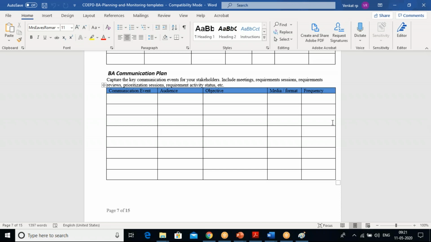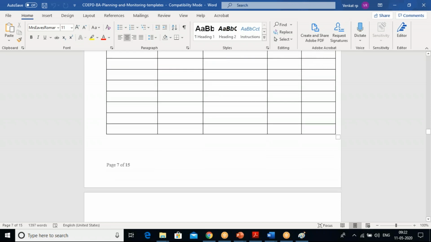Or if it is weekly updates you are giving, how you are going to give weekly updates is given here. So the way in which we are going to communicate with the stakeholders, whether it is an email, a conference call, or through a tool, or let me say sign off, which mode we are going to use to get it. All this is written in the BA communication plan, how we are going to communicate with them.